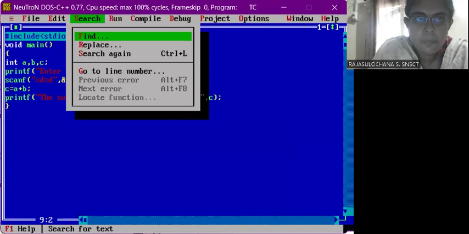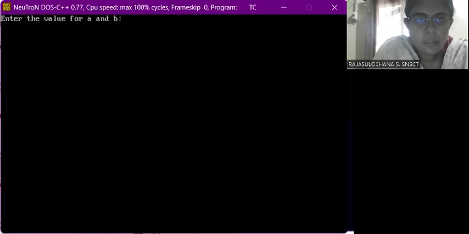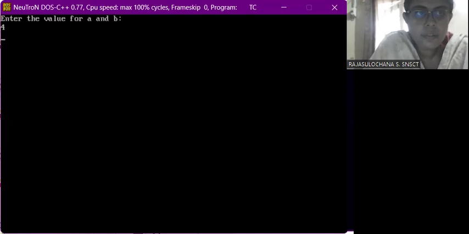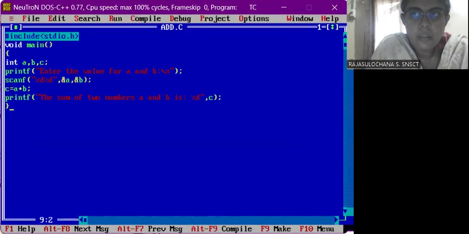Now again, I'll run the program. It is asking for two values, right? Let me enter the values 4, enter 5. The output is not displayed, right? Why? But still, let me show you the output before telling the reason.